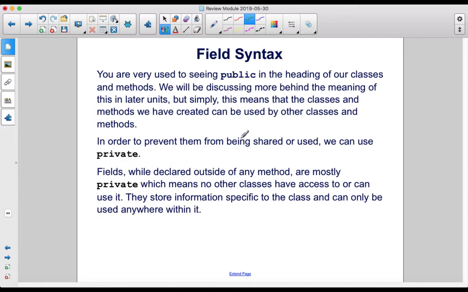You are very used to seeing public in the heading of our classes and methods. We will be discussing more behind the meaning of this in later units, but simply this means that the classes and methods we have created can be used by other classes and methods. In order to prevent them from being shared or used, we can use private. Fields, while declared outside of any method, are mostly private, which means no other classes have access to or can use it. They store information specific to the class and can only be used anywhere within it.